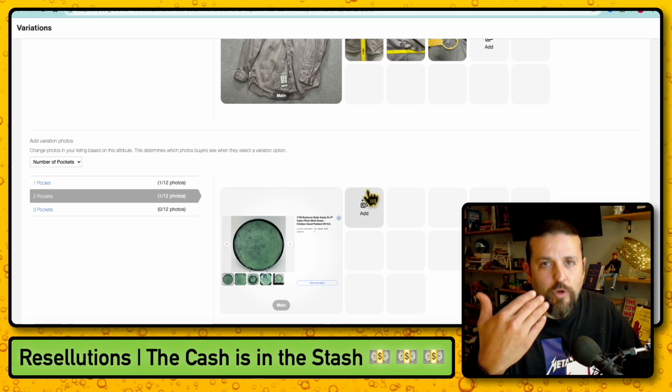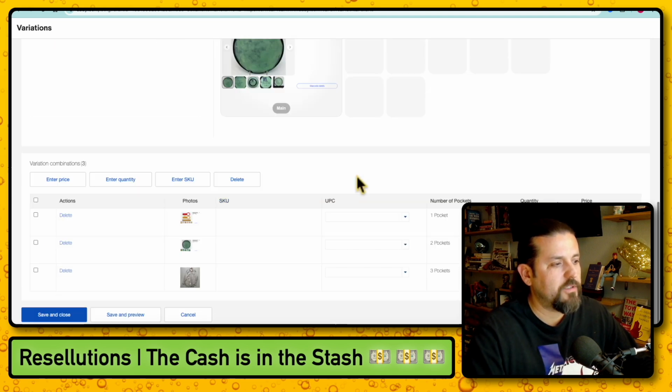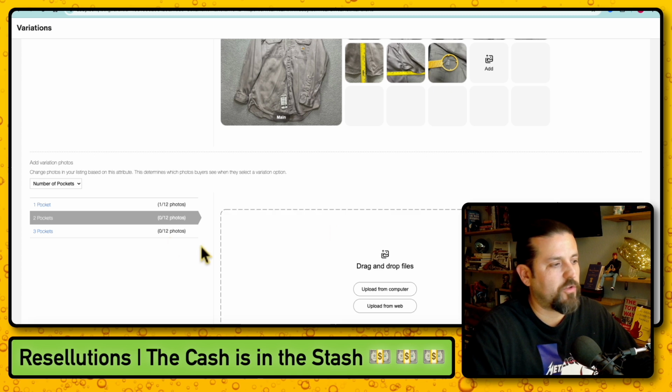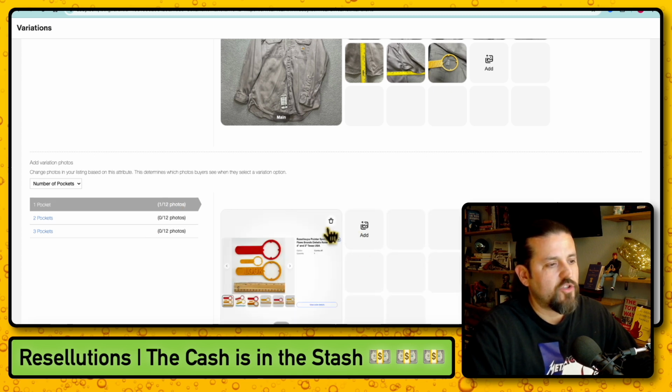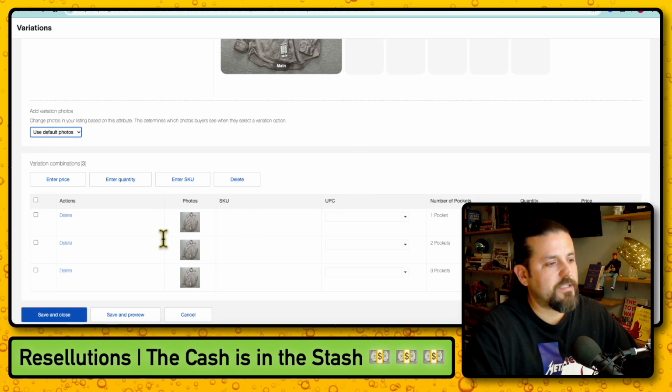Obviously, that's not it. It would be the Carhartt shirt, but I think you get the point. And then you keep going down, and then you get into this area right here. Well, first off, I'm going to delete these because they're going to be throwing me off and throwing you off. So we're just going to use the default photos for now. But let's just say that you're already here.